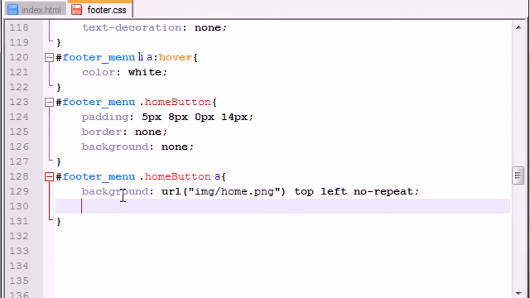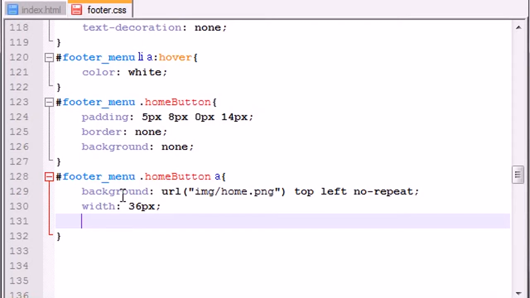It's very simple. Now the next thing we want to do is set the width and the height for the link. So the width, and again this also depends on your image, pixels, and the height 30 pixels.